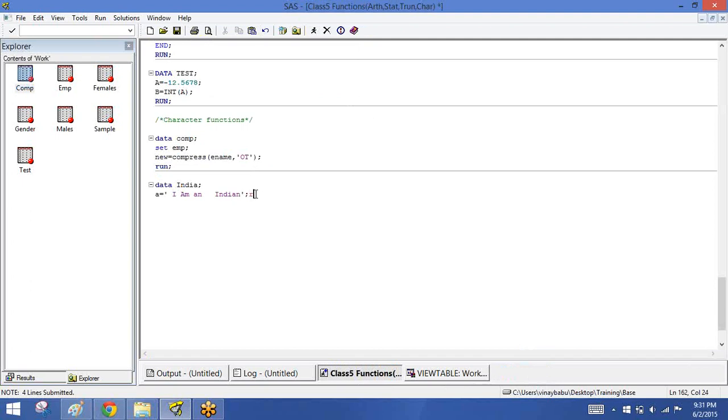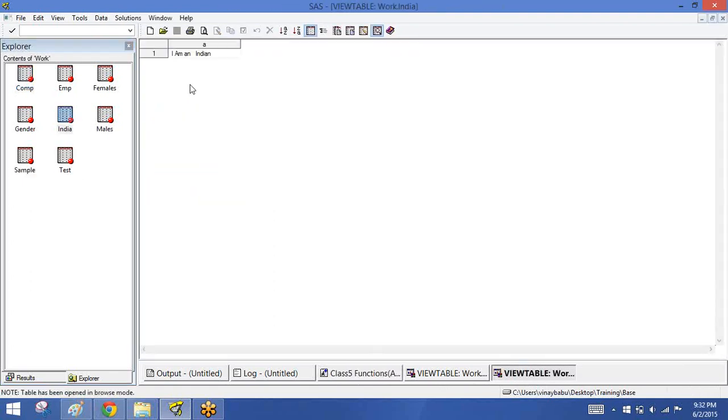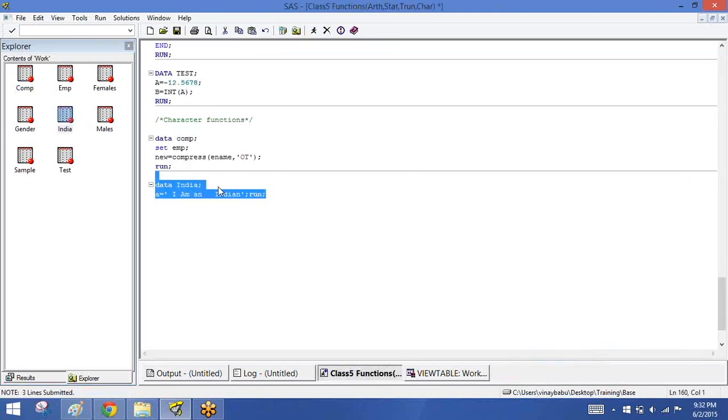Now I'm creating a new variable, I'm an Indian, and the dataset I'm creating is India. What can I observe in this dataset? I have an initial space before I, and I have a space between I and A, and one more space here, and more spaces here. It depends how you give the space, so it gives the same number of spaces. How many spaces do I have here? 1, 2, and 3. I have 3 spaces here. In the rest of the places, I have 1 space.